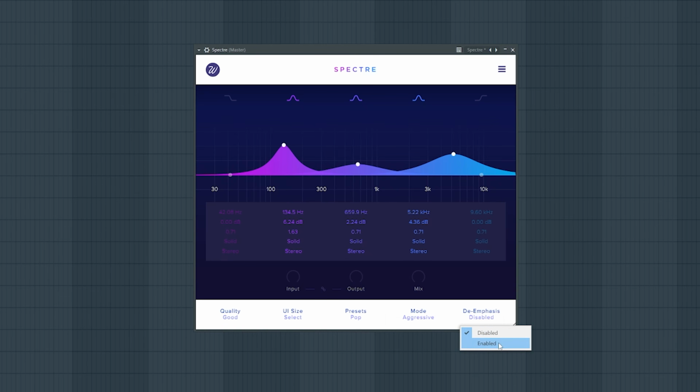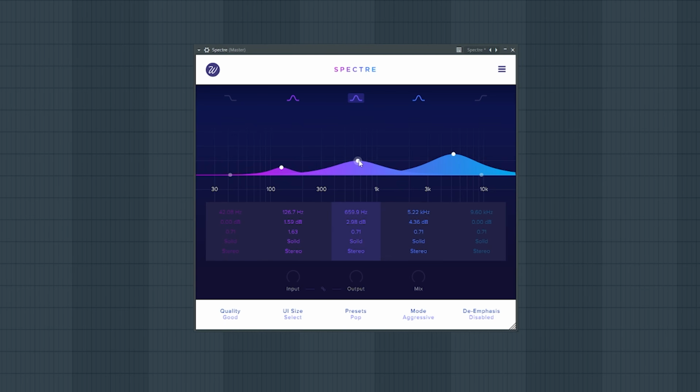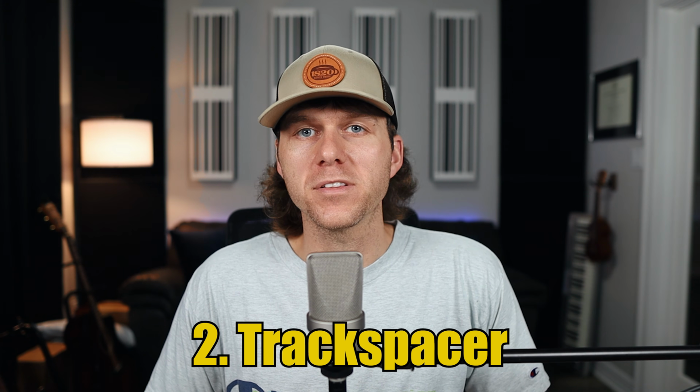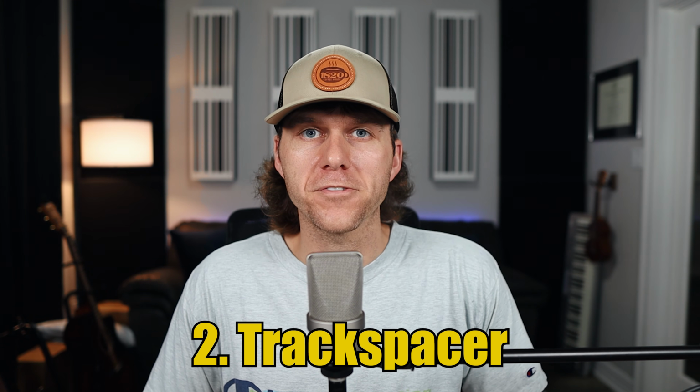And if you only wanted to use this plugin as a multi-band saturator, you can utilize the de-emphasis mode, which turns off the EQ. Now each of these bands will only add harmonics and it won't boost any existing frequencies. Overall, this is a very unique plugin that offers so many different types of saturation, and the fact that the user interface is set up like a basic EQ makes it very easy to dial in the sound that you like. Number 2 on the list is Trackspacer by Waves Factory.